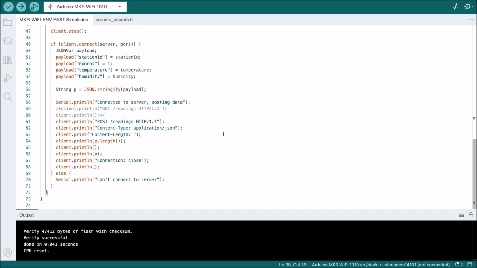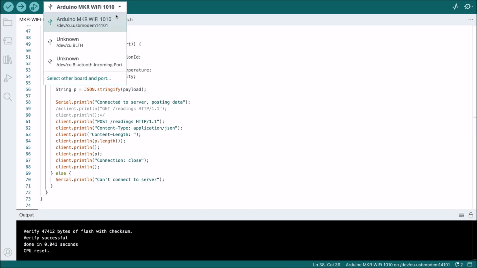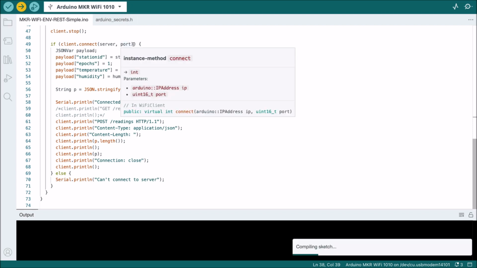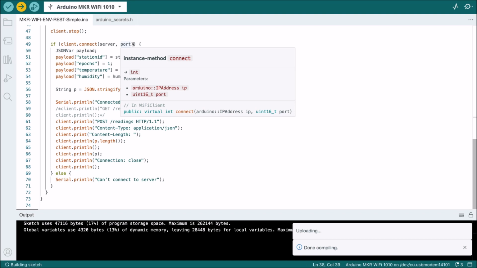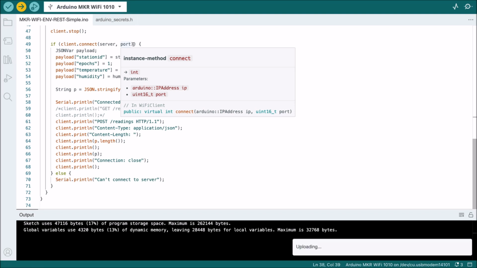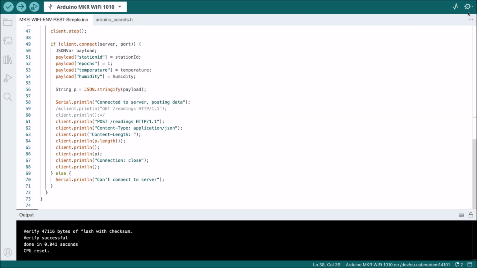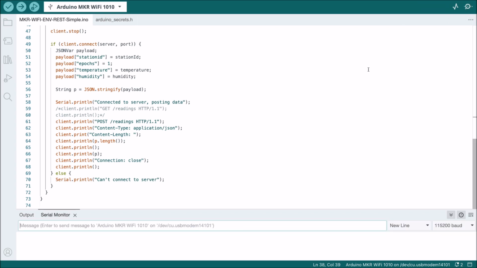So I will turn on my microcontroller and try to locate it. Yeah, it's up. So select that and we can upload the sketch. Wait for it to finish uploading. It's done uploading, and then we can open our serial monitor and observe for a connection to our Wi-Fi network.